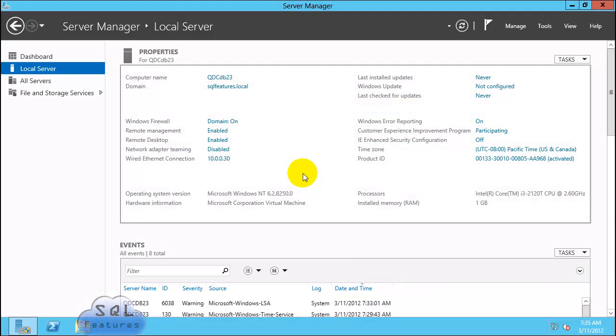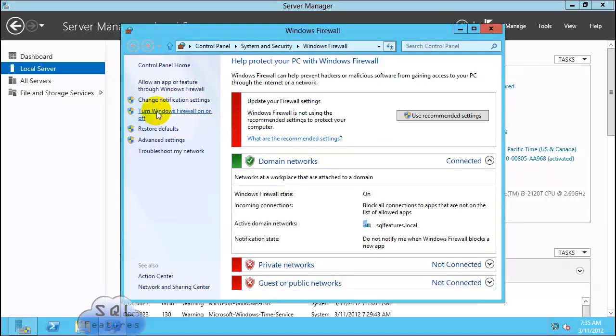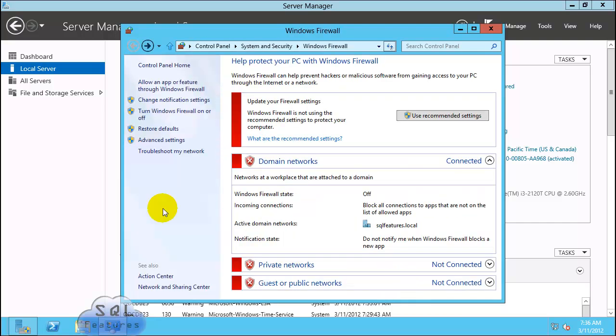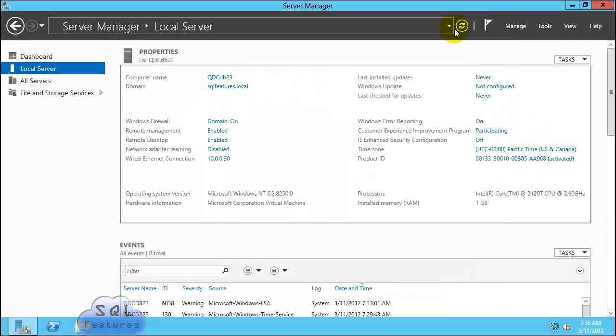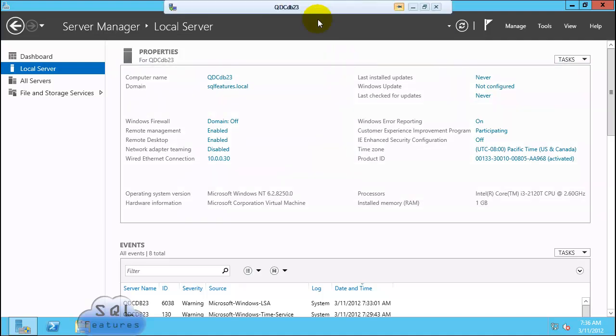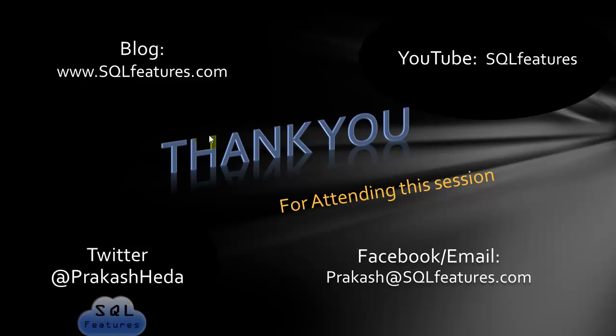Okay, DB23 is rebooted. Let's disable the firewall. Click OK. Refresh. Okay, everything looks good. We finished configuring DB23. So we just finished configuring VM1 with SQL Server 2012 using the graphical interface. We'll see you very soon in the second part of this video, where we'll configure the rest of the two nodes using automated install.